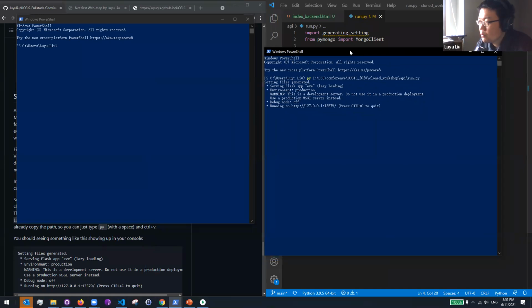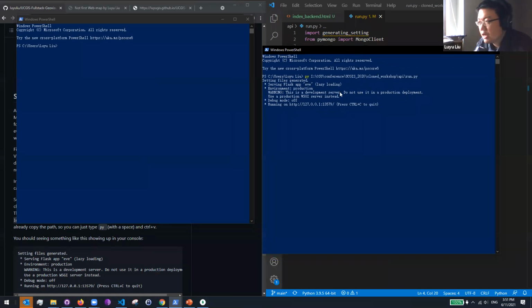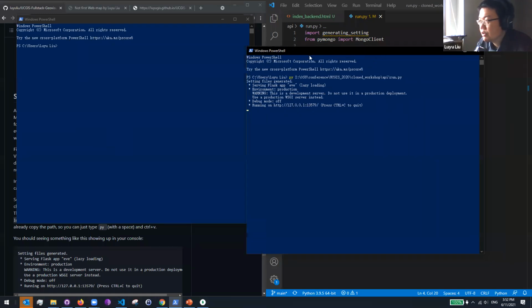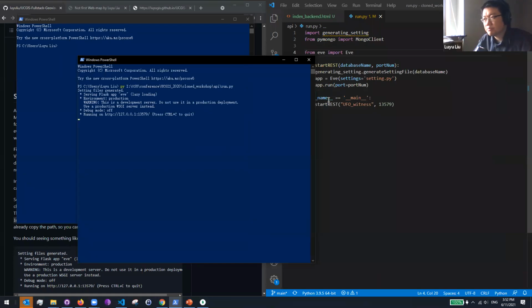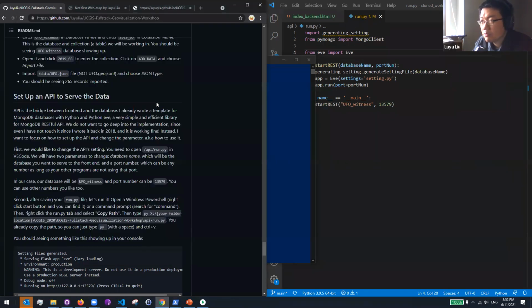So now we can see that it says running on HTTP 127.0.0.1:13579, which is the same port number as over there. Basically this says that if you access this URL, let's copy that, Control C, and go to our web browser.